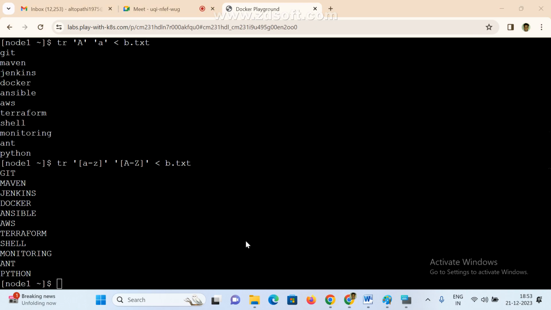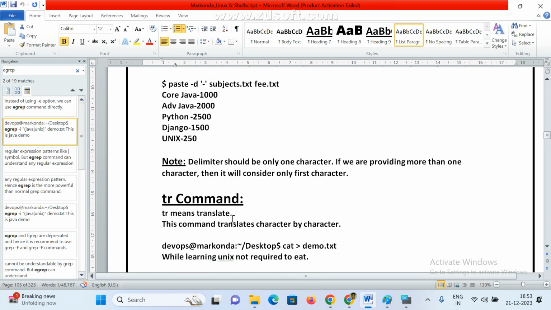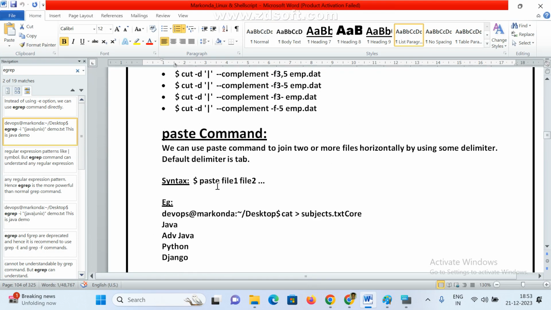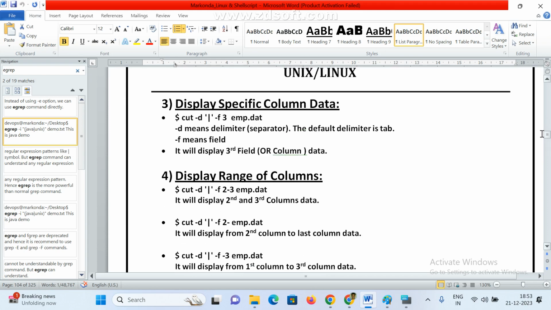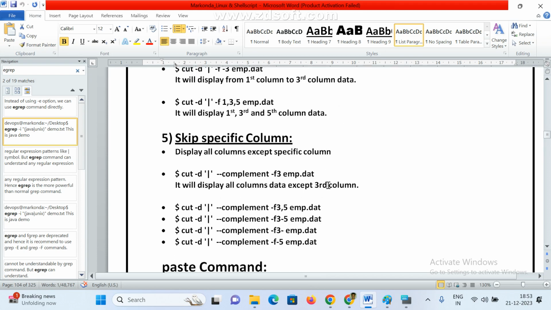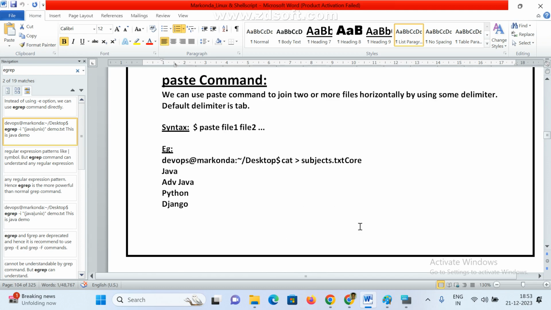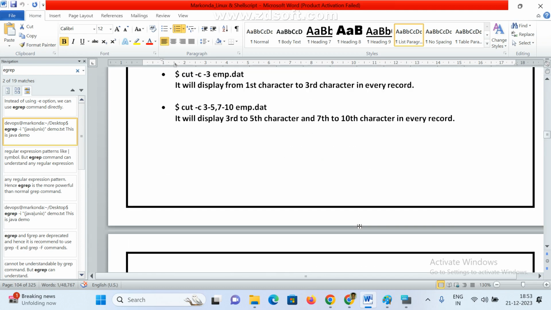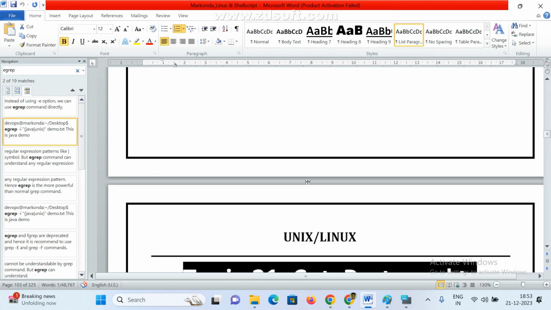No, sir. Okay. These are mostly not asked in interviews, but just for understanding purposes: what is the cut command, what is the paste command, what is the tr command, grep command, egrep command, and how to play with all of these.